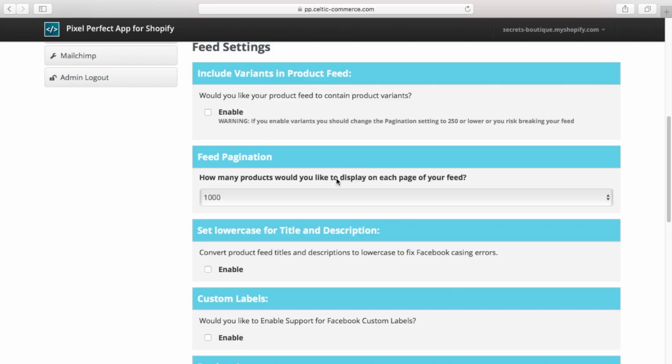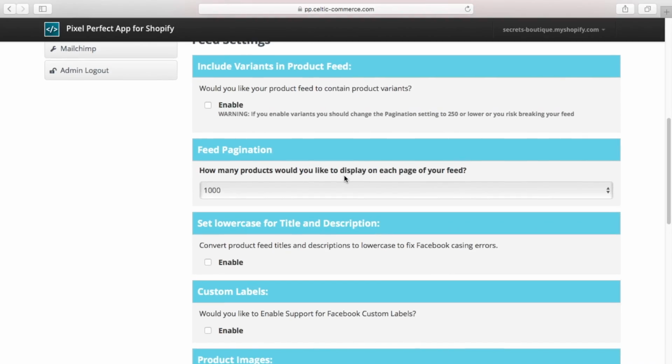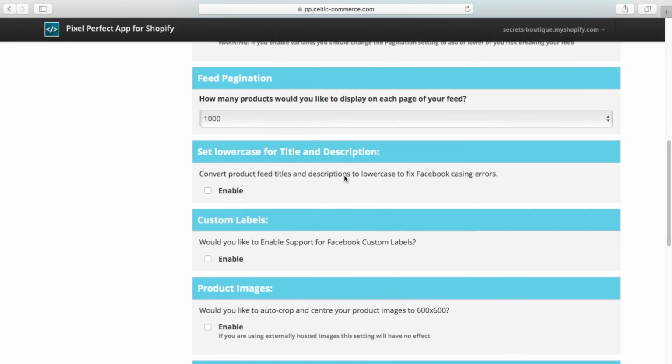Pagination sets the number of products included with each page of the product feed. If you do include variants, you should reduce the number of products included in each page to 250 or less. All you need to do then is to include more pages with each product feed.